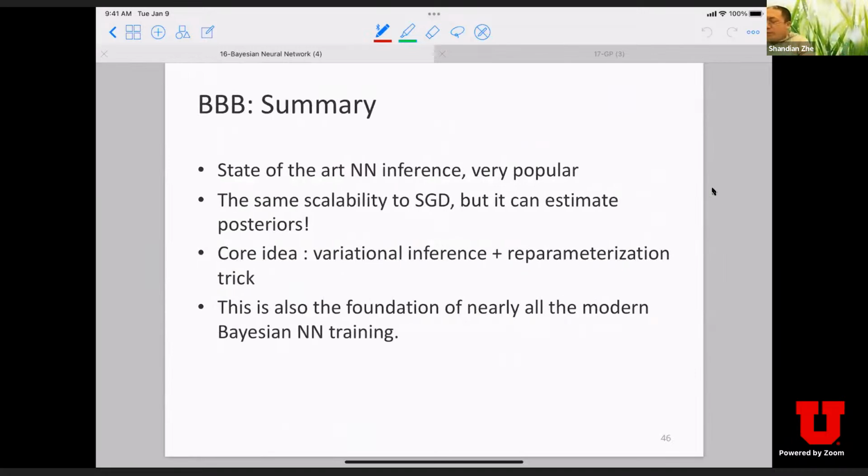Okay, to summarize, Bayes by backpropagation is kind of a state-of-the-art neural network posterior inference method. It is very simple and very popular. It achieves the same scalability as stochastic gradient descent, but it can estimate posterior distributions. That's very useful, right? The core idea is variational inference plus the reparameterization trick. The reparameterization trick combined with stochastic optimization serves as the foundation of nearly all modern Bayesian neural network training. So this is very important.